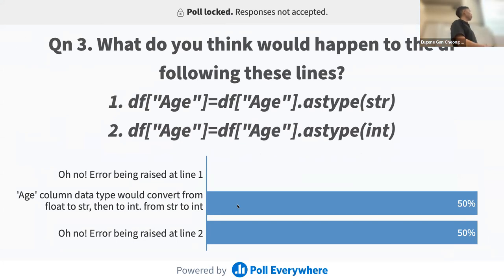I need to mention earlier on that the H column was originally float. Now, in my first line, I change it to a string type. Following that, I change it to an integer. Do you think there will be an error or not? Something for you to think about. I'll give you 20 more seconds.